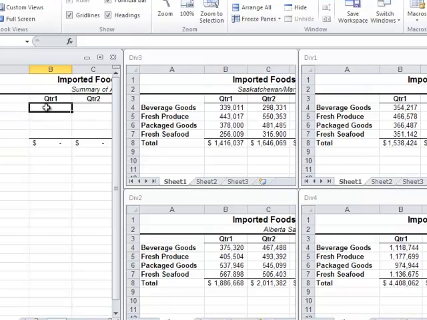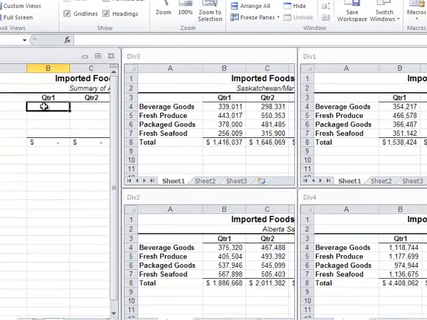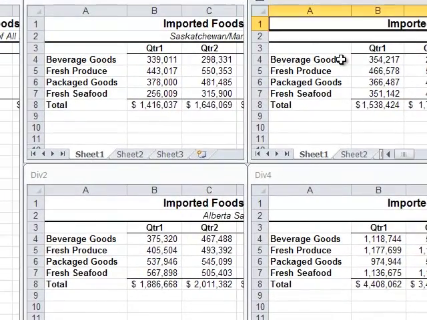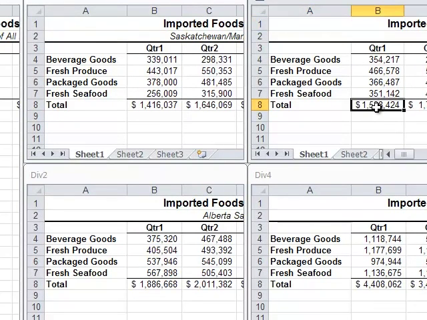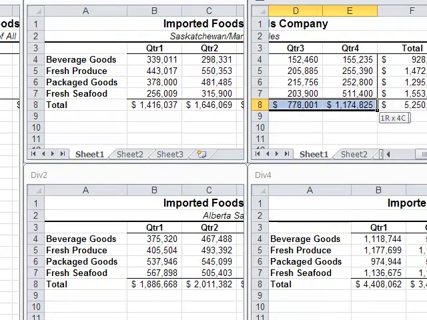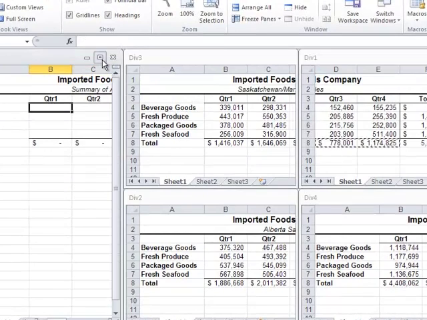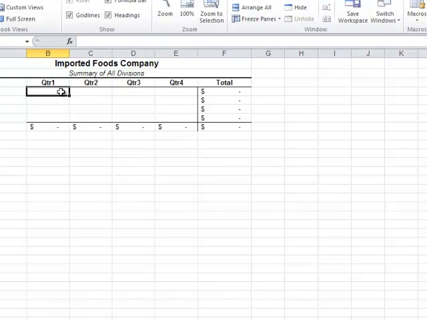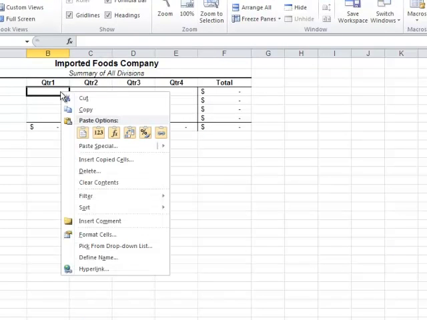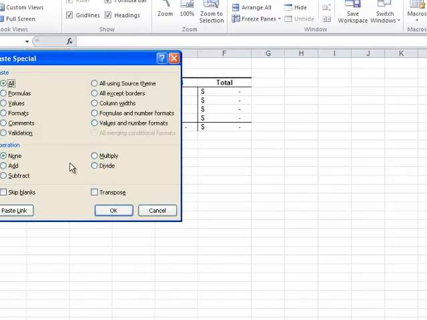Division 1 in B4 houses the starting point of my summary for each one of these companies. I'm going to take us to Division 1, make that file active here, and highlight the total portion of the spreadsheet. Copy, and when I click over here, I'll maximize so we can see what's going on. When I right-click and choose Paste Special, Paste Link is the bottom left-hand corner choice.